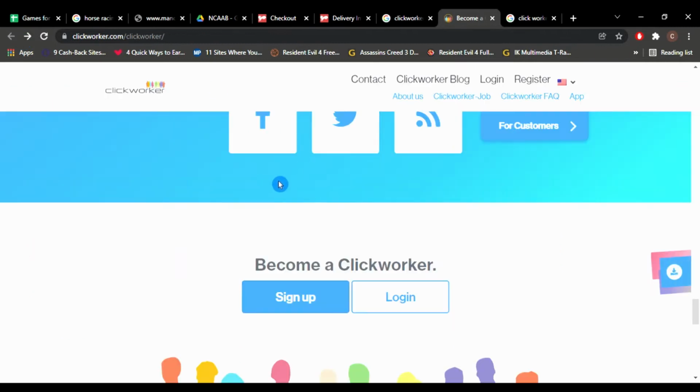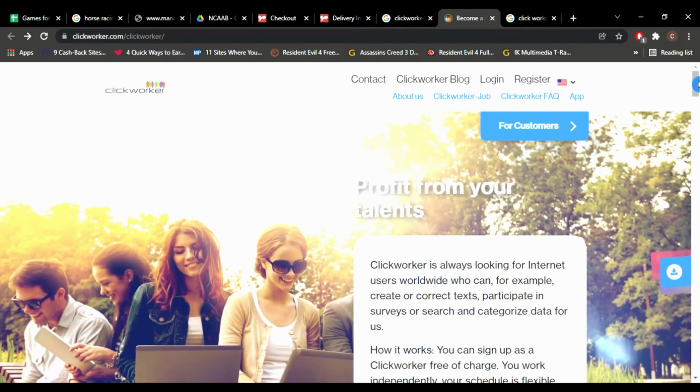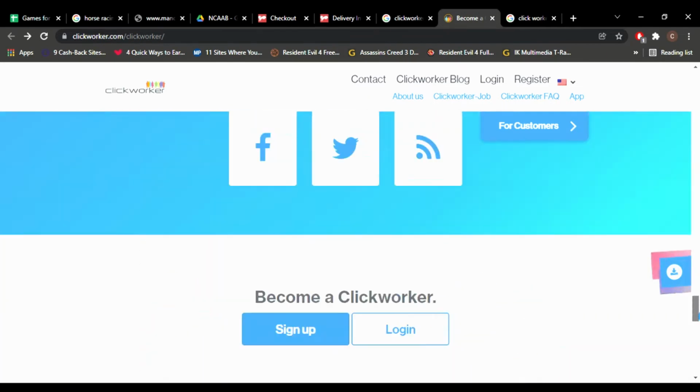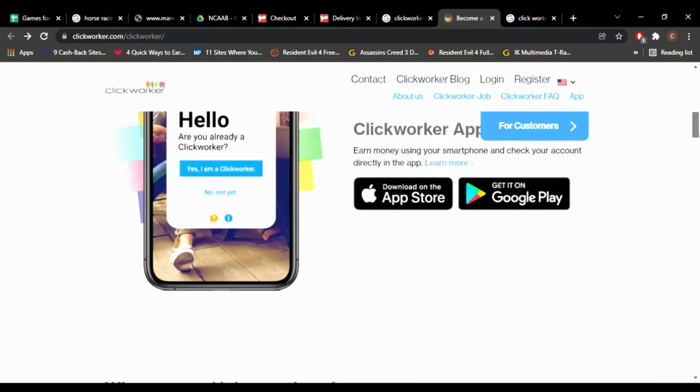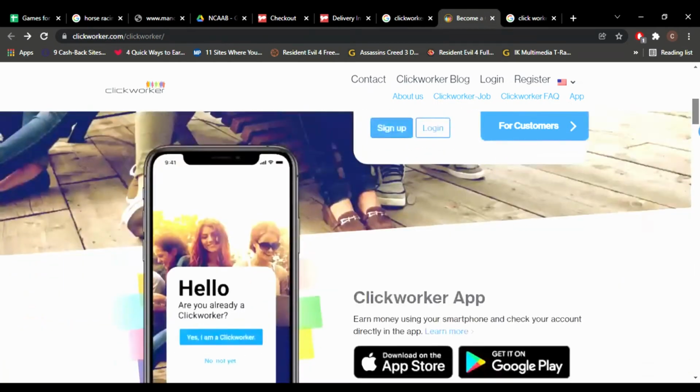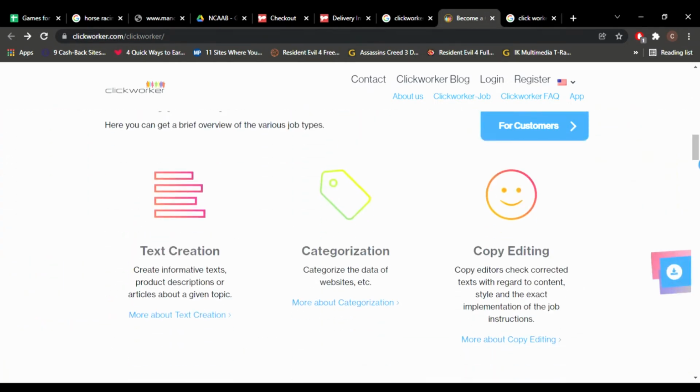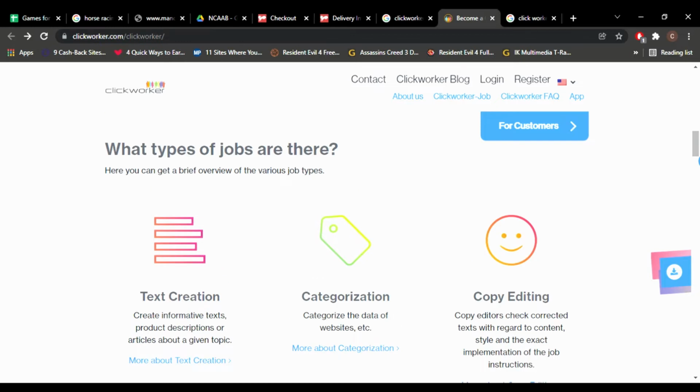So this is what Clickworker looks like, and you will get money by signing up to this website and doing tasks online. Now scroll all the way down to the bottom and click on sign up, and that's it. You would probably need to verify an email that comes to your email address, and you might need to click on a link and go ahead. But this is how Clickworker is, and if you come down, you could see you got some really creative ways.